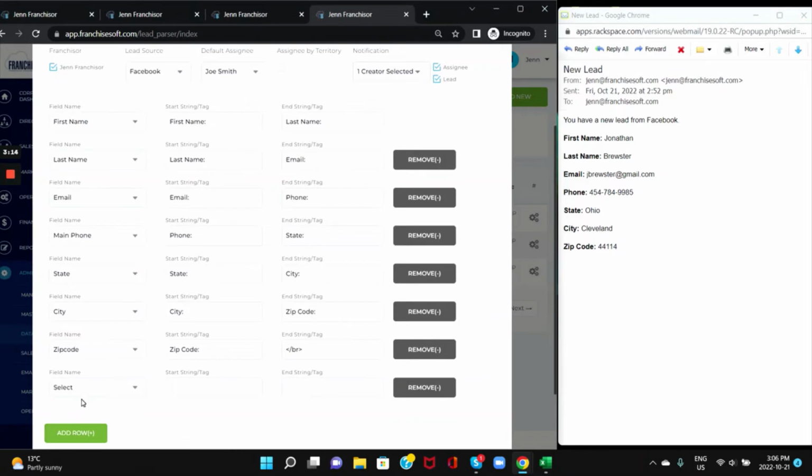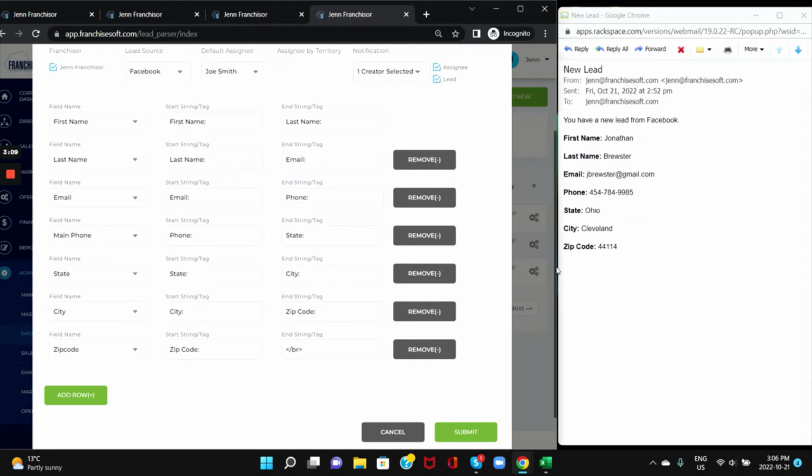We can continue adding rows. We can remove any rows we don't need. And then when we get to the last row, we've got zip code. So zip code, zip code, zip code, they all match up. But in my end string, I don't have anything else that I need to tie this to. So I need to include this piece of code here. It's the little triangular bracket first, then we have a slash, BR, and then another triangular bracket. And that will close off my lead parser and let the system know that that's the end of the lead information and to go ahead and save that.